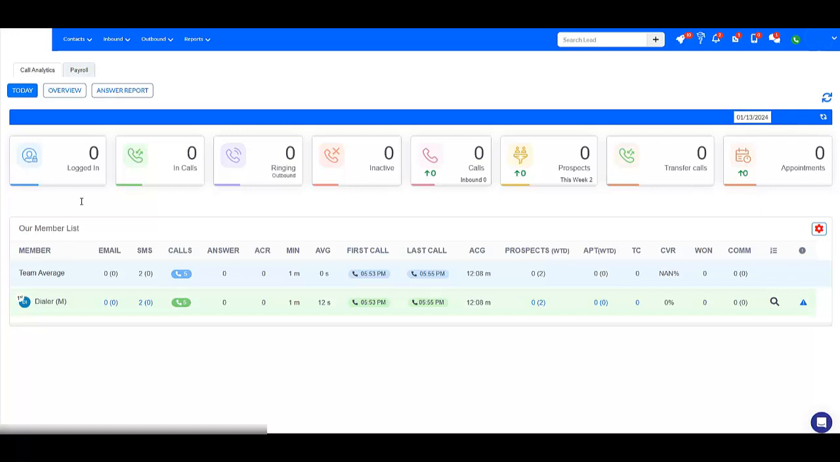In this video we're going to add team members. There are some settings that you're going to want to do when you add team members to make sure that their calls show up here inside of the report on the dashboard. We're going to cover that as well inside this video.